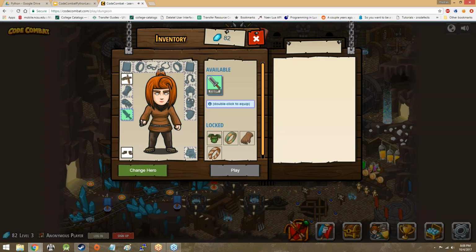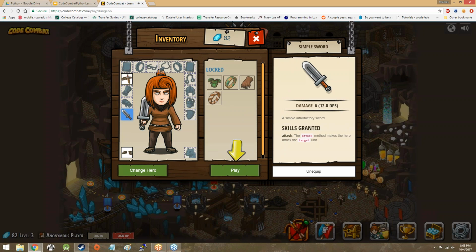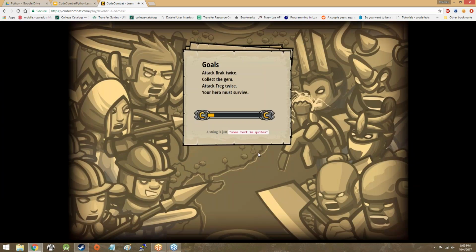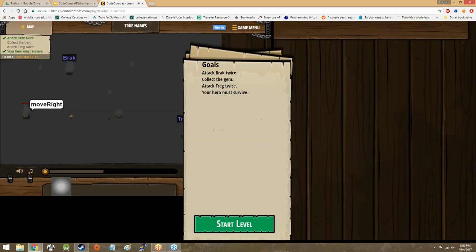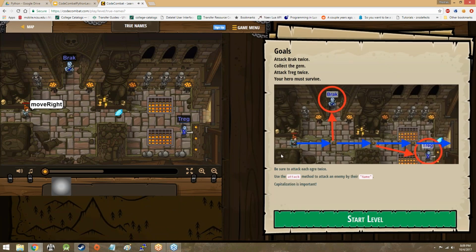Play. So we're going to equip the sword. Now the sword is going to give us the attack method. Some of the items are going to give you additional methods that you can then play with in order to do things. The sword gives us the ability to attack. We're going to attack Brack twice, then we're going to collect the gem and check Treg twice, and we got to make sure that we survive.